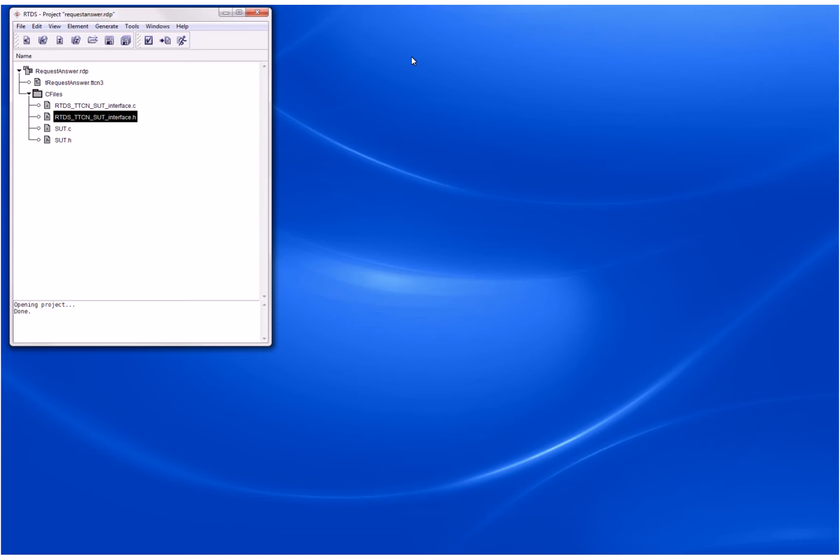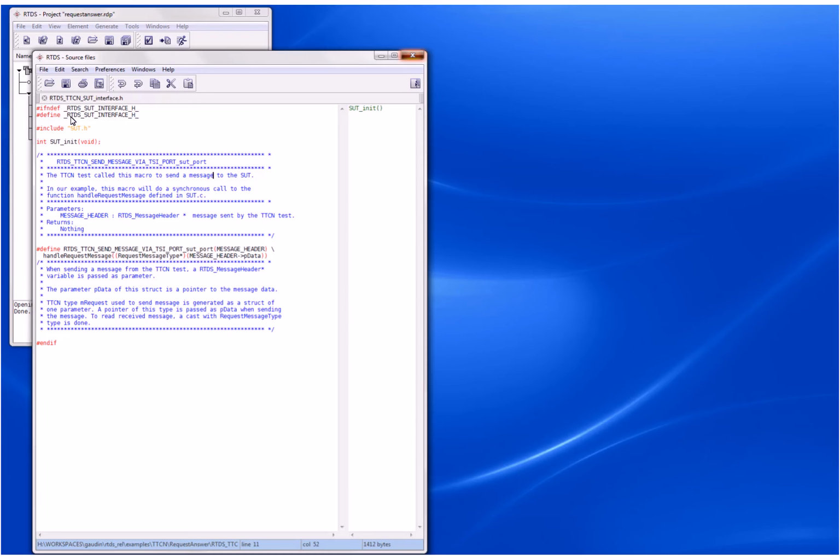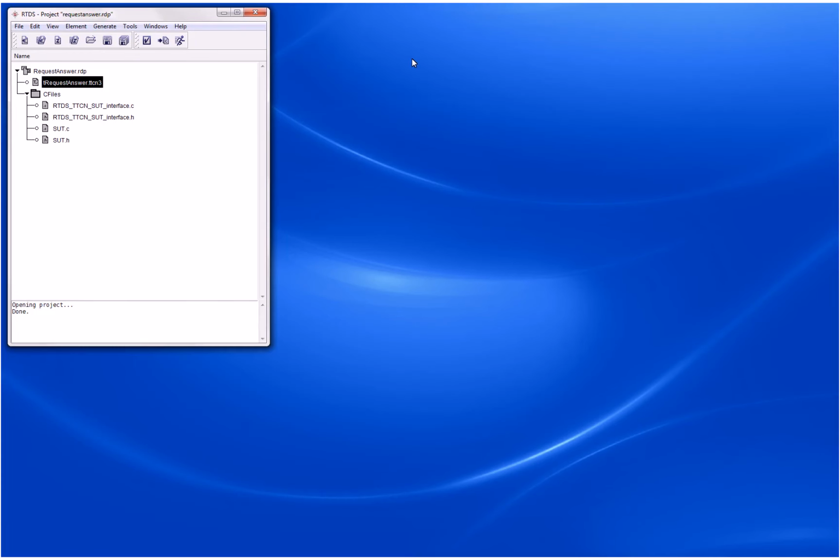Let's see how the interface between the test case and the SUT is done. The generated code will call the C macro rtds ttcn send message when sending through the SUT port. In that case, the user has decided to call the handle request C function in the macro. In our example, this function is actually part of the SUT. Let's now run our simple test case and see how it behaves.